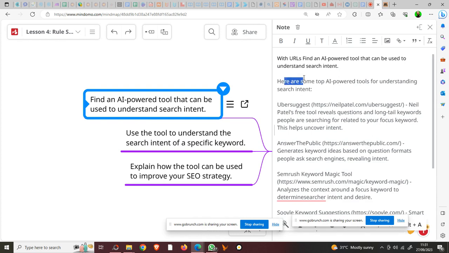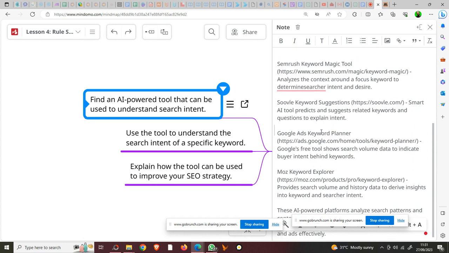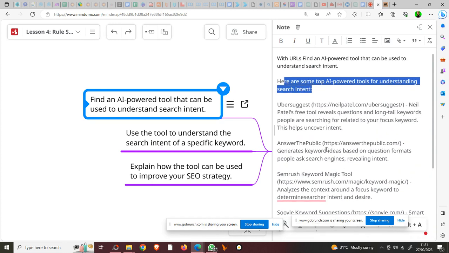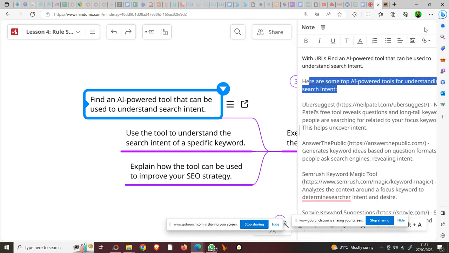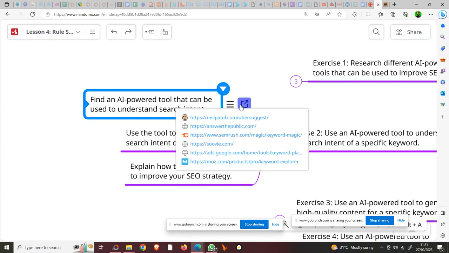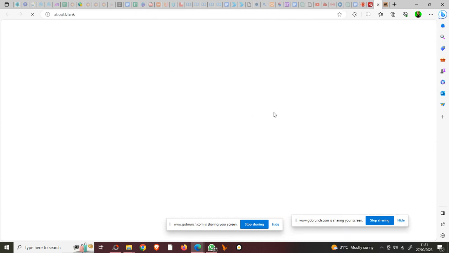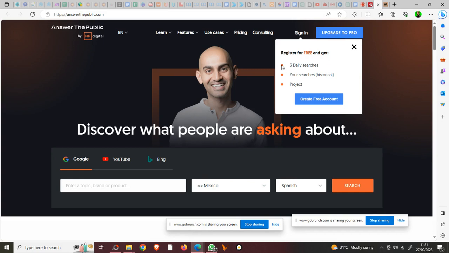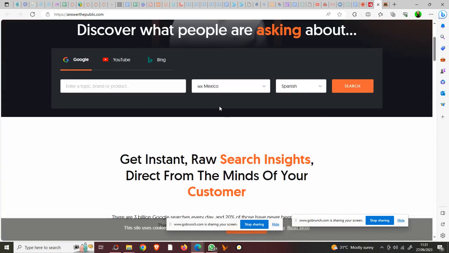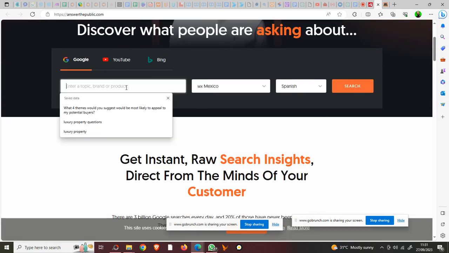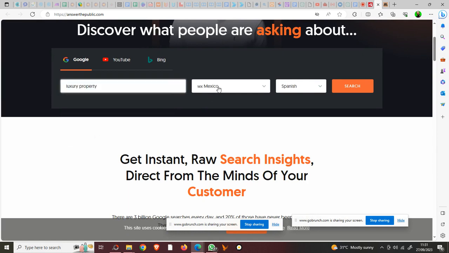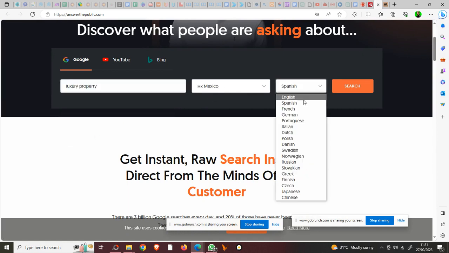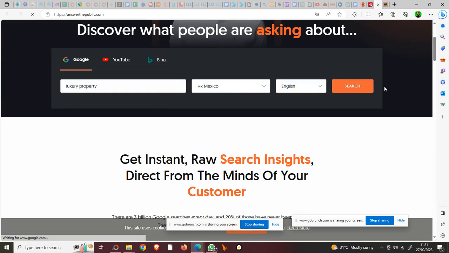And here it's come back. Here are the top AI-powered tools for understanding search intent. Okay, these are really, really cool, and I want you to have a look at each of these. For example, if I click on Answer the Public, and I might just search for, okay, do I need to sign in? No, I don't even need to sign in, I don't think. So I'll just search for luxury property in Mexico. I want the answer to be in English and see what comes up.